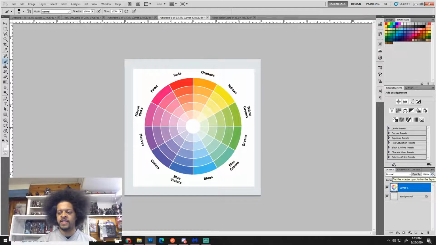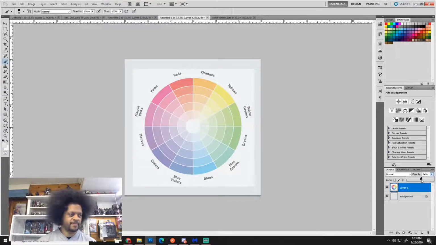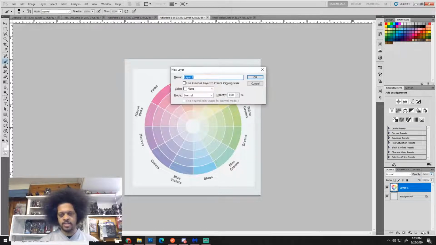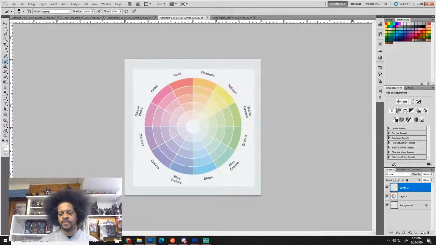Then on layer 1, we drop the opacity. Then we're going to go to new layer, which is this button down here, or Shift Control N, Command Shift N, which creates a new layer. You can call it whatever you want. Hit enter, and you have a new layer.